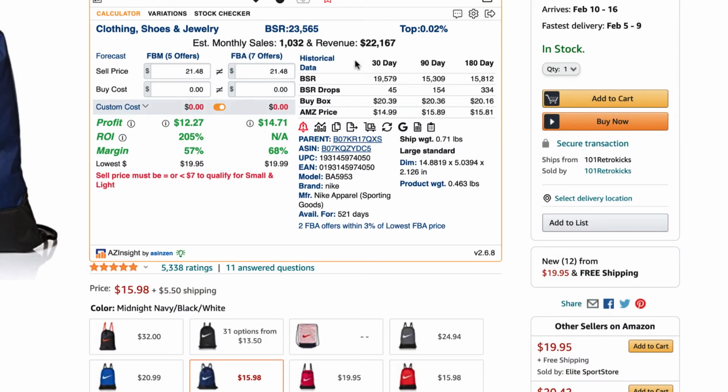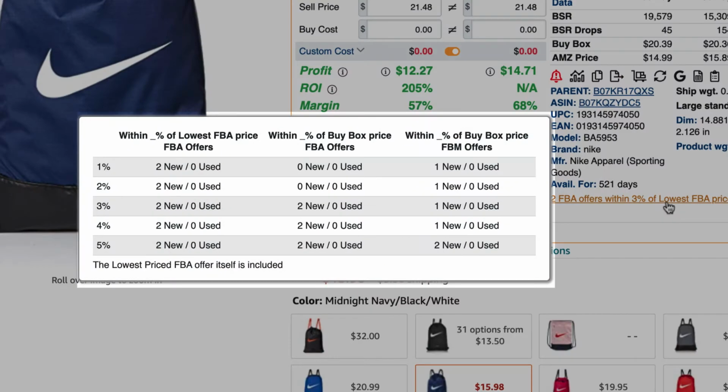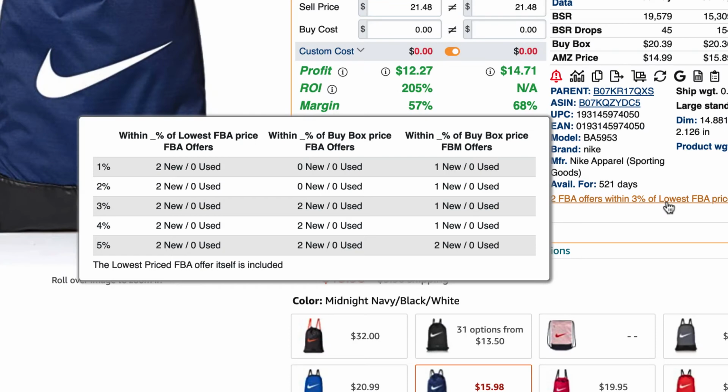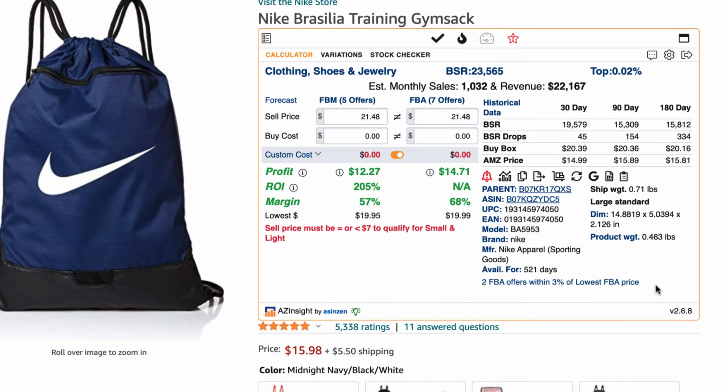Another example is when you hover your mouse over the lowest FBA offers within a certain percentage of the lowest FBA price. This again is a pop-up window. We have two options how these pop-up windows can be displayed, either by hovering your mouse over the text or by clicking the text. Here's how we can change how the pop-ups are displayed.